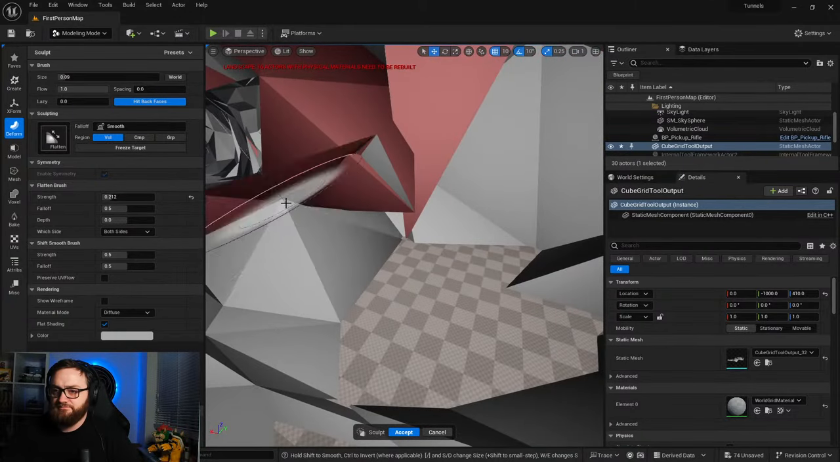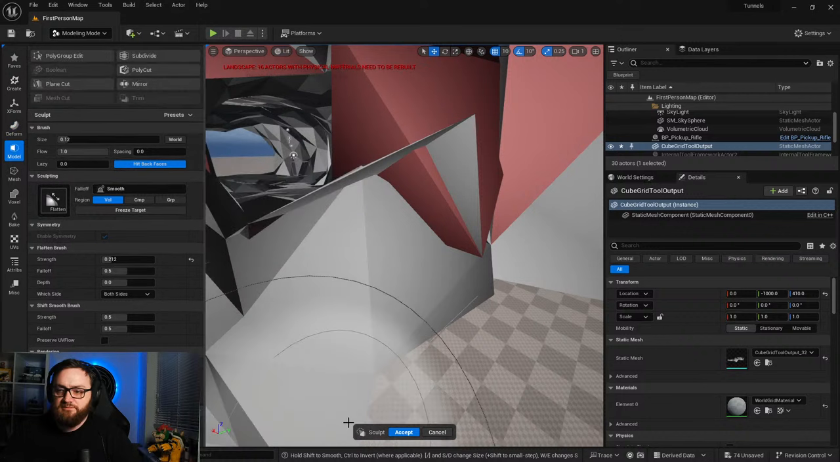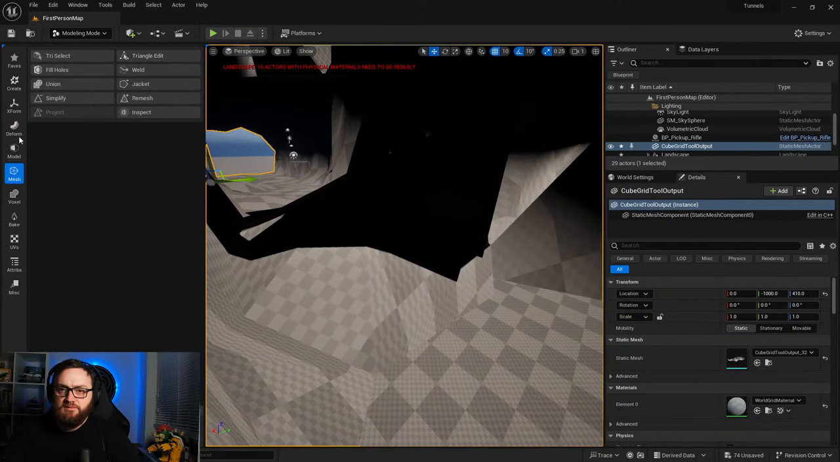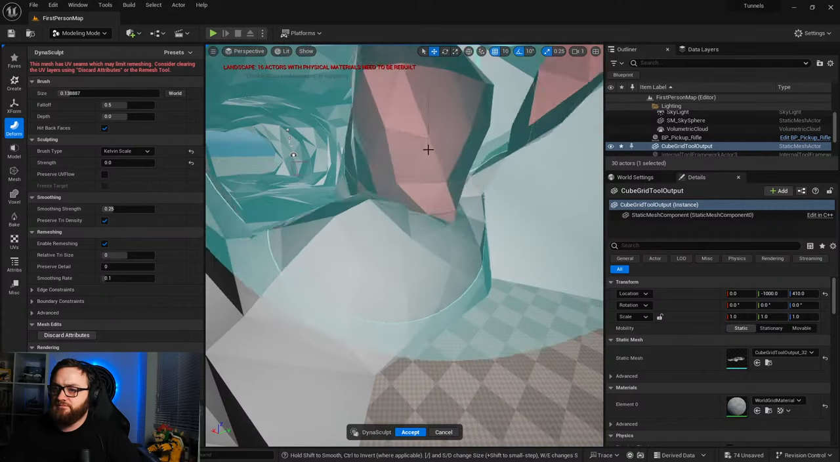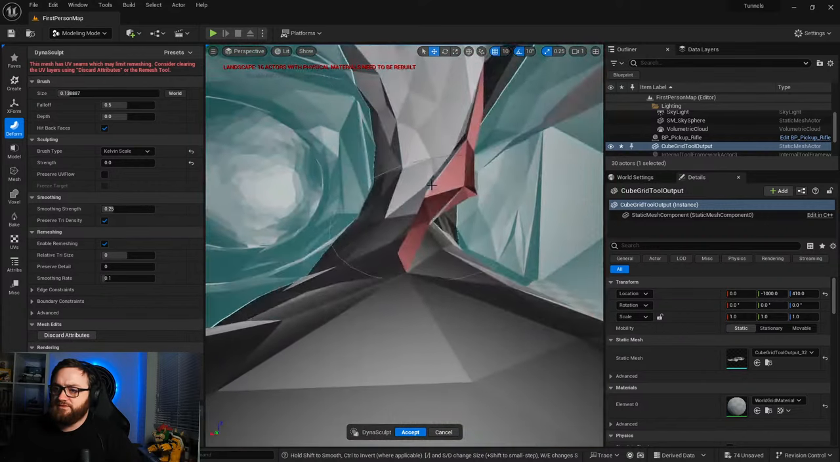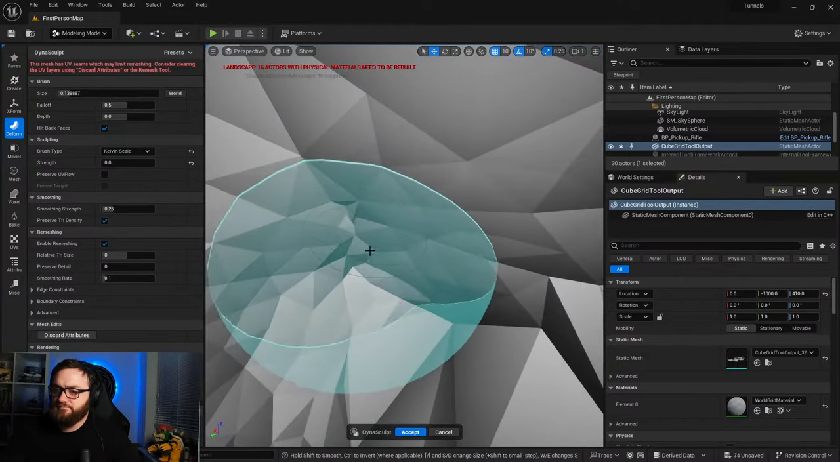What's going on here? Yes, where's the dynamic sculpting? Hang on. Whoop. Deform. Dynamic sculpt. Let's just sort that out. There we go. There we go.